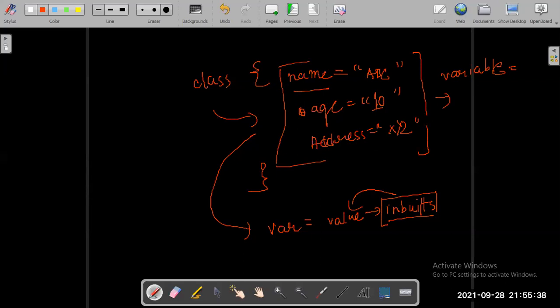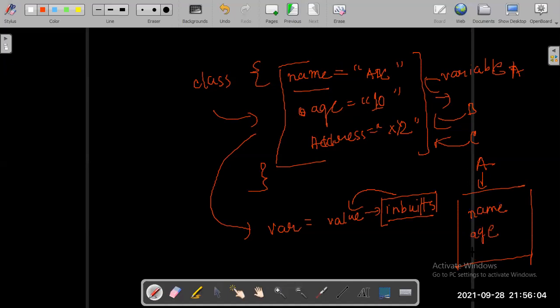Name, age, address. Now I want to declare variable A of this type, variable B of this type, variable C of this type. See here, I have given inside this class 3 attributes: name, age, and address. 3 data types this class will be having. So if I declare variable A, this will keep all the data: name, age, address. If I declare a variable of class, let's say the name of the class is C, it will have all 3 attributes present inside it: name, age, and address.